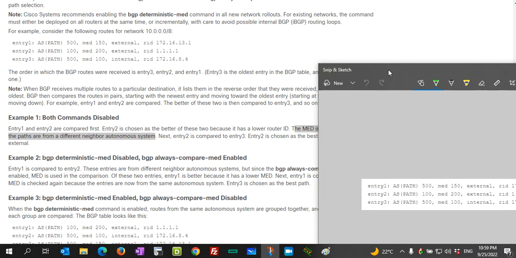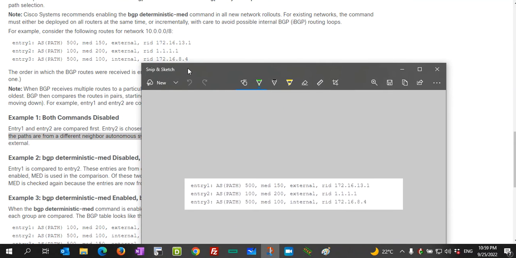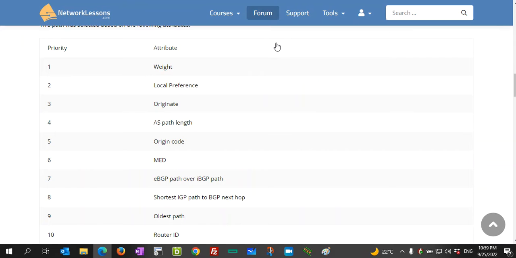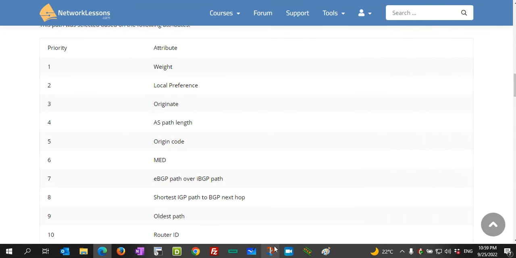Okay. MED is not checked. Then next, compare entry 2 and entry 2 as the best path because it is external.